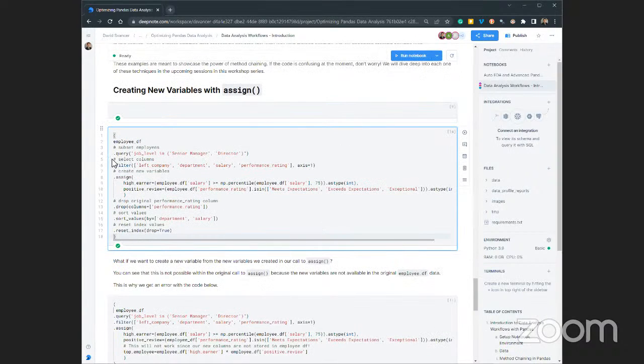So after I have selected my columns using this filter method here, I can then pass it into this assign method. And here, the syntax for assign is on the left-hand side, you write what this new column that you're creating, what you would like it to be named. So here I'm creating high earner and then positive review. I'm creating these 2 columns. And they're going to be derived from the salary column and then the performance rating column.